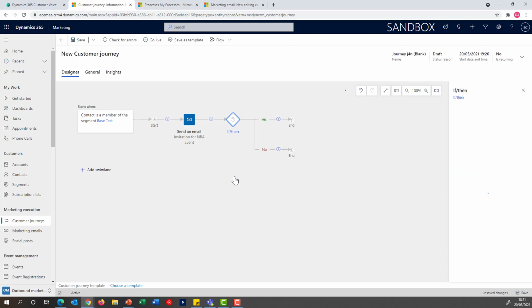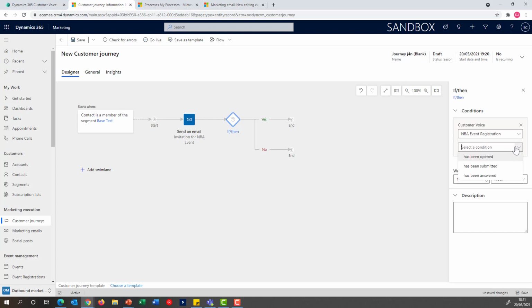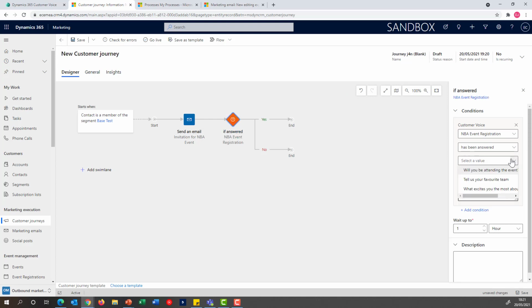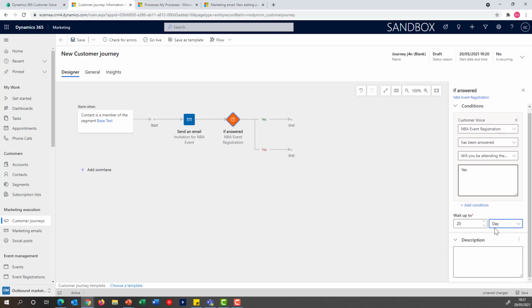I'm going to validate the responses on the survey by using an if-then condition. By selecting the response to the registration, I can see that I can put conditions around has been answered. The question: will you be attending the event? Yes. And I'm going to let this run for several days, allowing people to have 20 days from the point that they receive the email to when they can actually register for the event. If successfully registered, I'll be able to then execute the workflow.